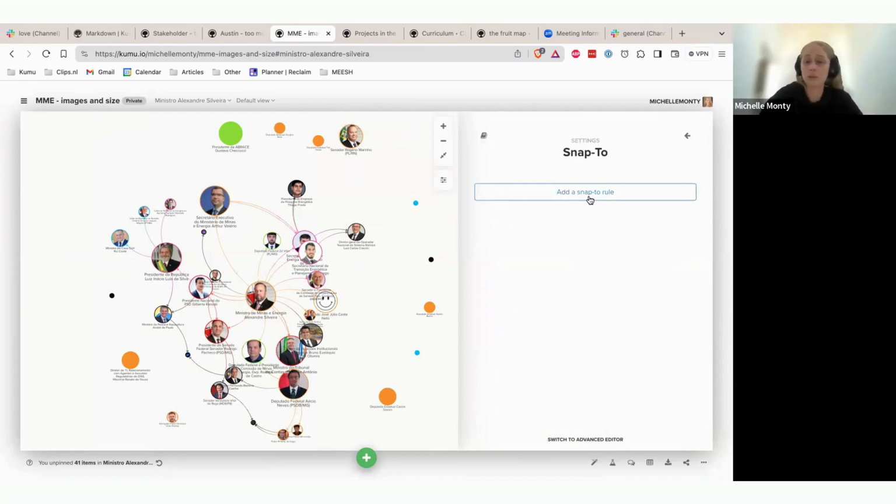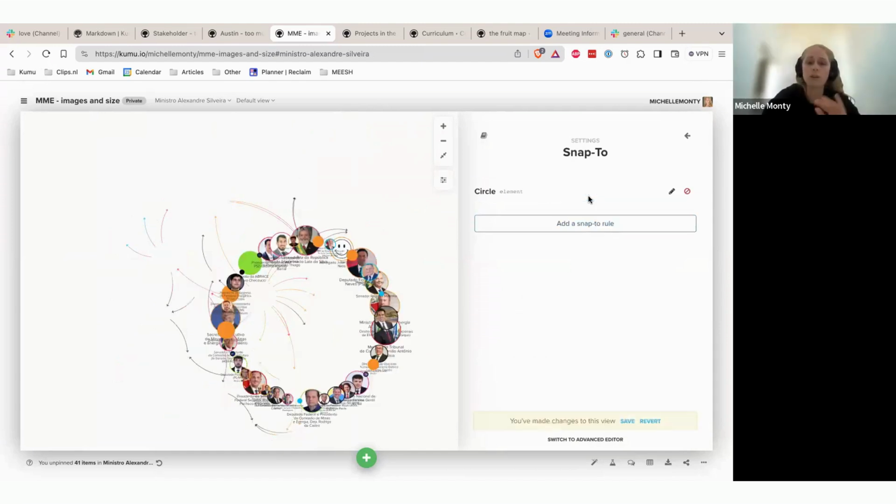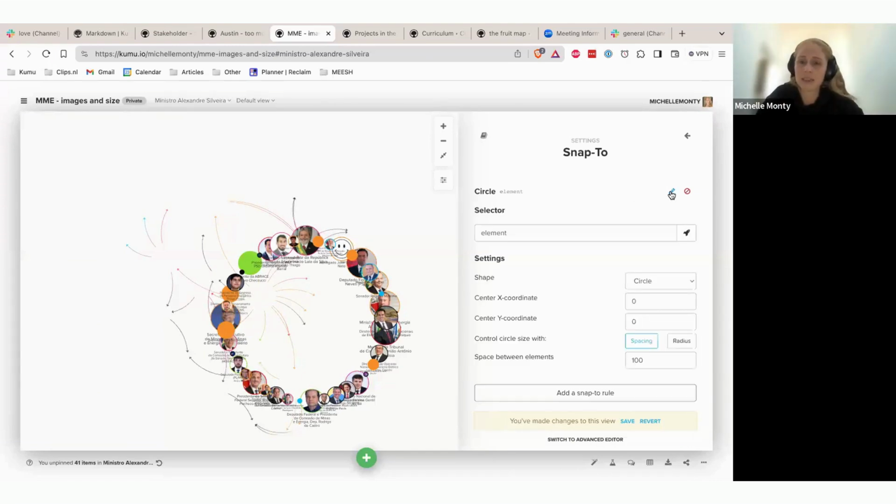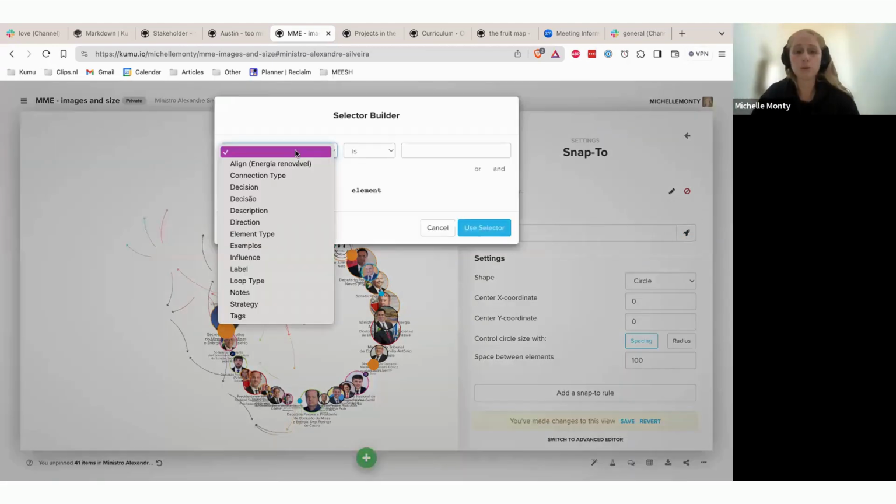First I'm going to add a rule so that Kumu knows what I want to snap to the circle. Kumu already shows me what that is going to look like. The connections don't move until I save it, but for now, it just looks like this. If I want to edit that, I can look here behind the edit pencil. There's a little menu. The first thing I can do is decide what I actually want to be in a circle, because sometimes you'll want multiple concentric circles. Then you can tell Kumu by way of rules what different circles you want.